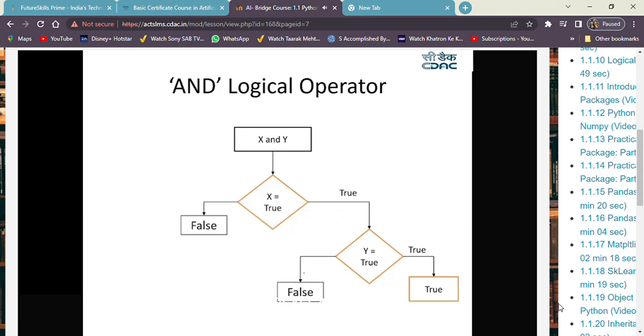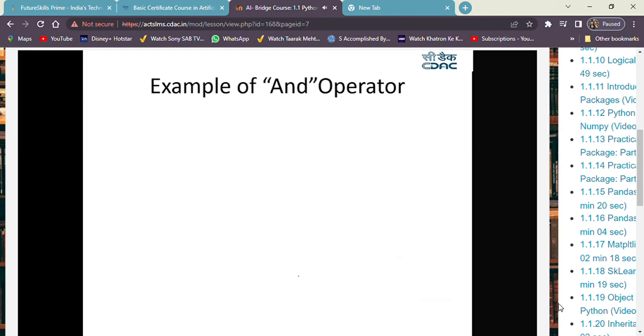That means whenever you look at this AND logical operator, it comes to a conclusion based on the first expression. If the first expression evaluates to false, then the further expressions are not evaluated. Let us try to understand this by using one particular example.